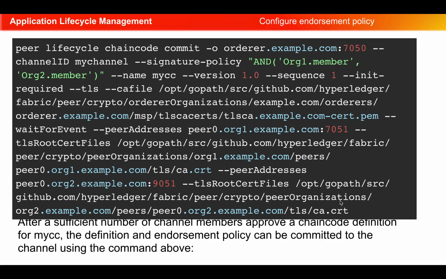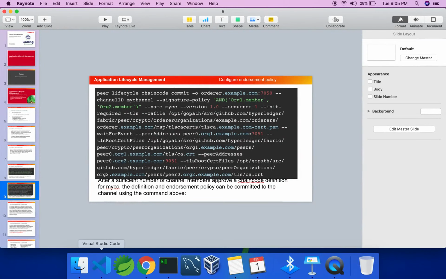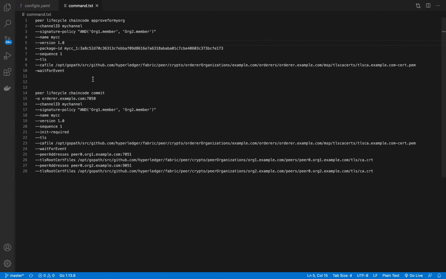This is one more command, which is the command to commit the chaincode. What this command is doing is, after a sufficient number of channel members approve a chaincode definition for mycc, the definition and endorsement policy can be committed to the channel using this command. Now, let us go to VS Code again and see how this command looks.